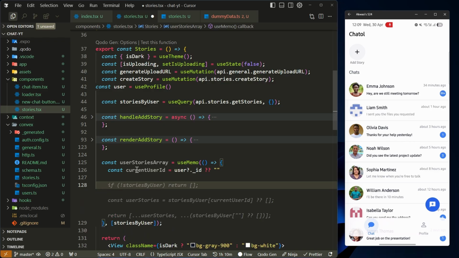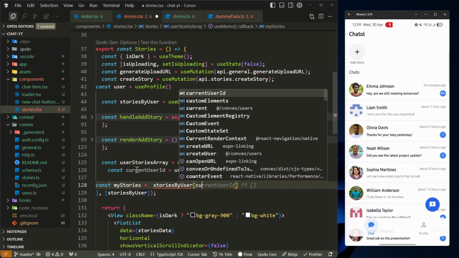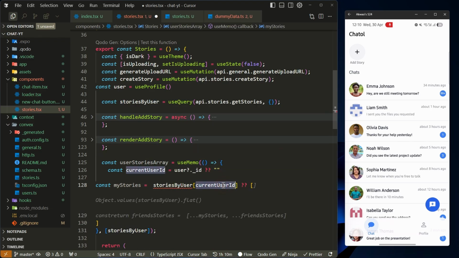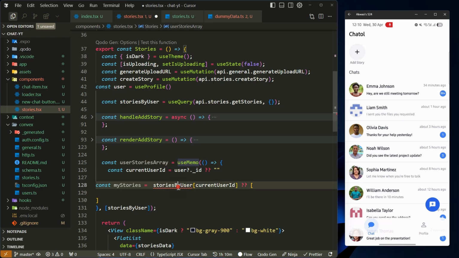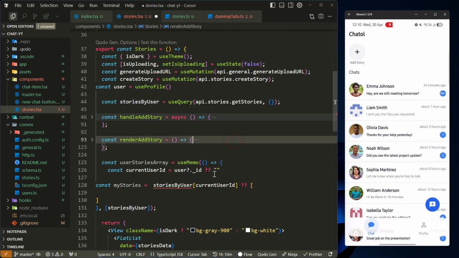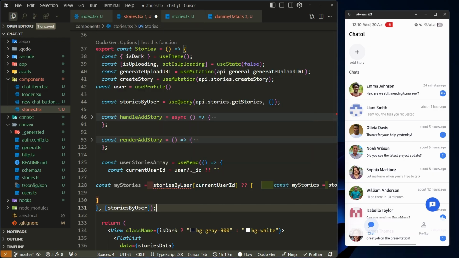Okay, so const my stories, right? So what to get my stories? So my stories will be stories by user, then I'll pass in current user ID. Great. Since they are grouped by the IDs, right? I can just pass in the ID, which is the key to get my stories. And if it doesn't exist, I'm just going to say it should be null. Okay. Oh, no. Wait. What's going on here? It says that stories by user is possibly undefined. What can I do here? Okay, maybe just, okay, let's continue.